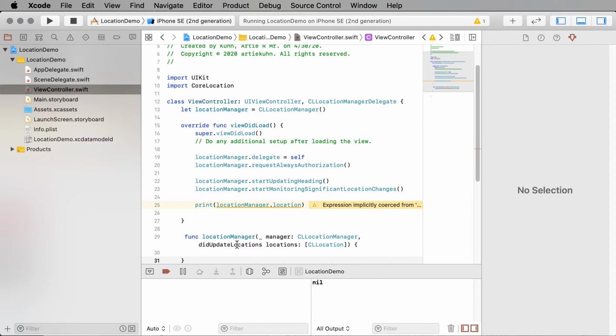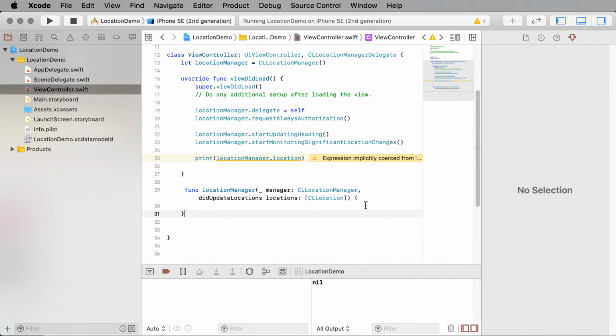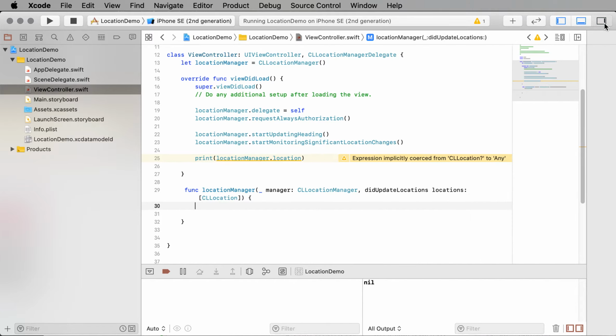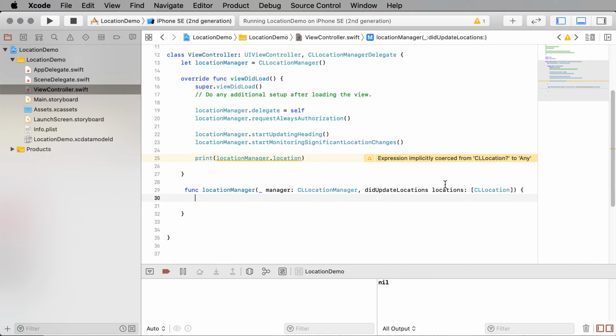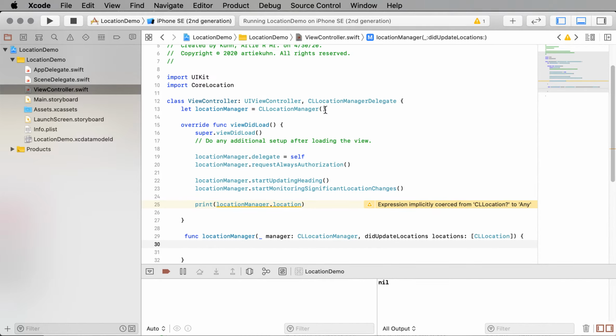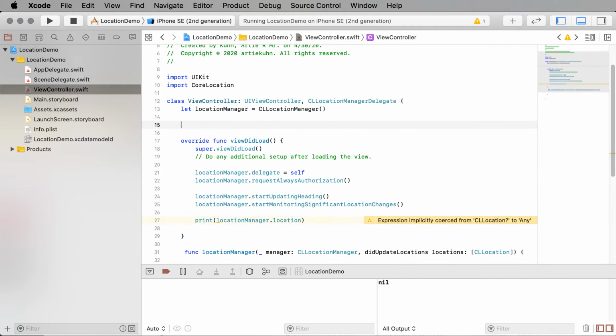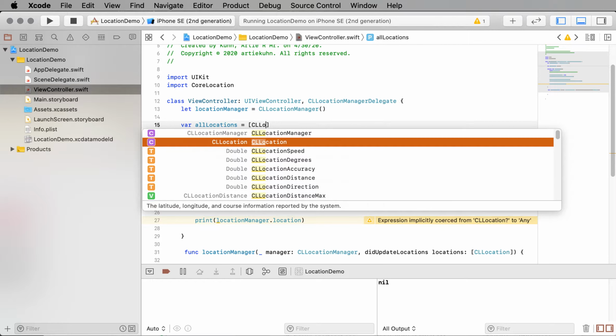And this is a didUpdateLocations. So this is only going to fire when we think that we've changed a significant amount location-wise. I'm going to hide this so that we get a little bit more room. And what I'm going to do is create an array of locations, and I'll constantly be updating it. So I'm going to start off by saying allLocations, and it's an array of CLLocations.